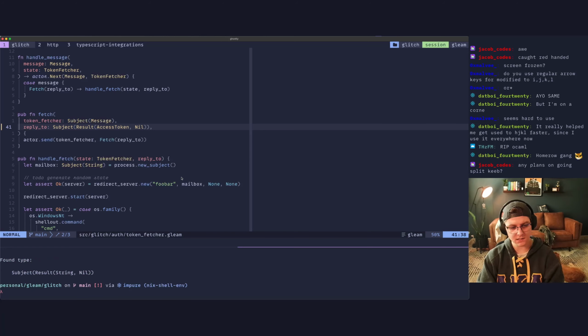Any plans on going split key? If I could find a split key that let me have hot swappable switches, I don't know. Right now I don't have any reason to. I don't really have any wrist pain. I like this keyboard a lot. I like the idea of a split one because of the thumb clusters, but I like using Glorious Pandas.